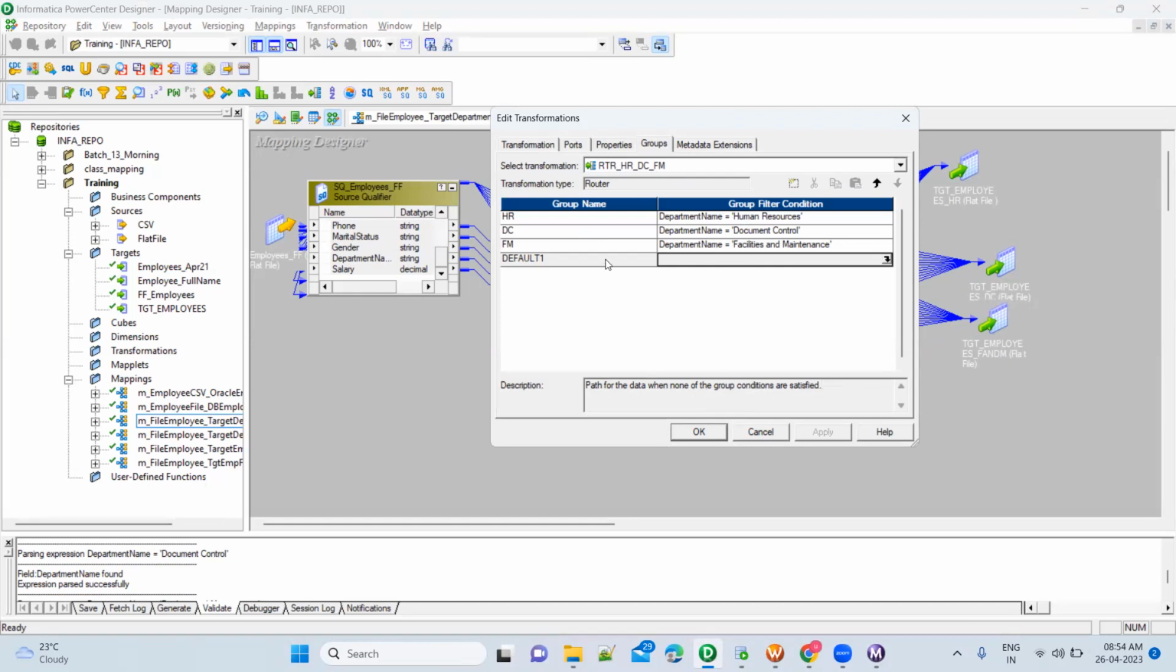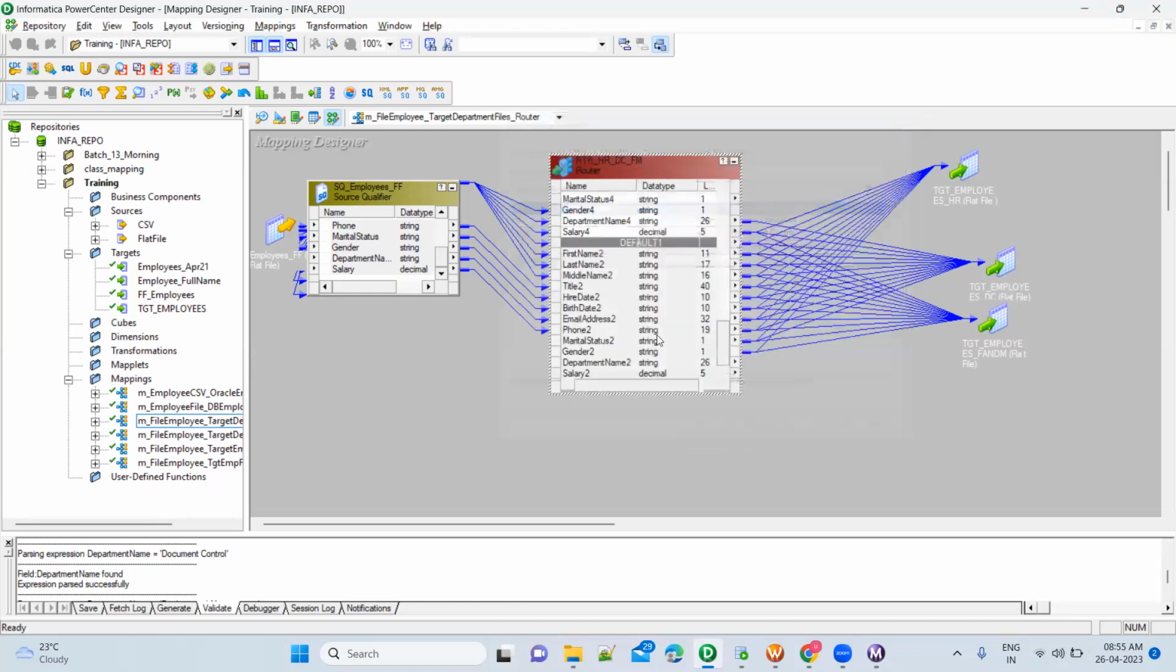What is it saying in this default? Whatever the other data is. Yes, it says data when none of the group conditions are satisfied. Do we have any other data apart from these 3 departments? All of that won't satisfy any of these conditions, so you will be getting all of that data into this default. But are you linking it anywhere? You are not, so that data won't be populated in any of the files or tables because you are not generating the target out of it.